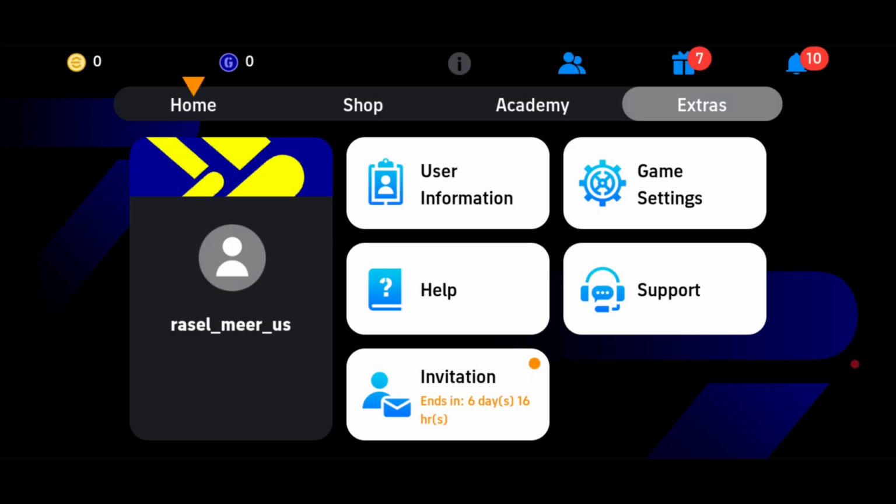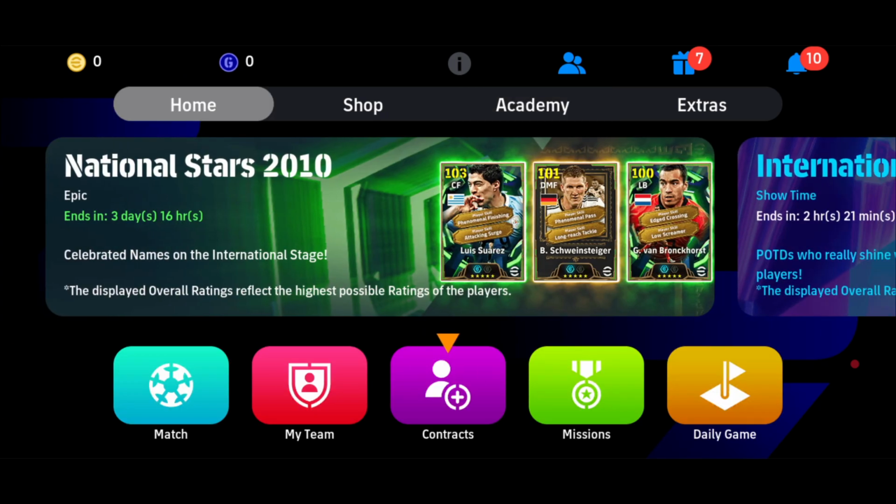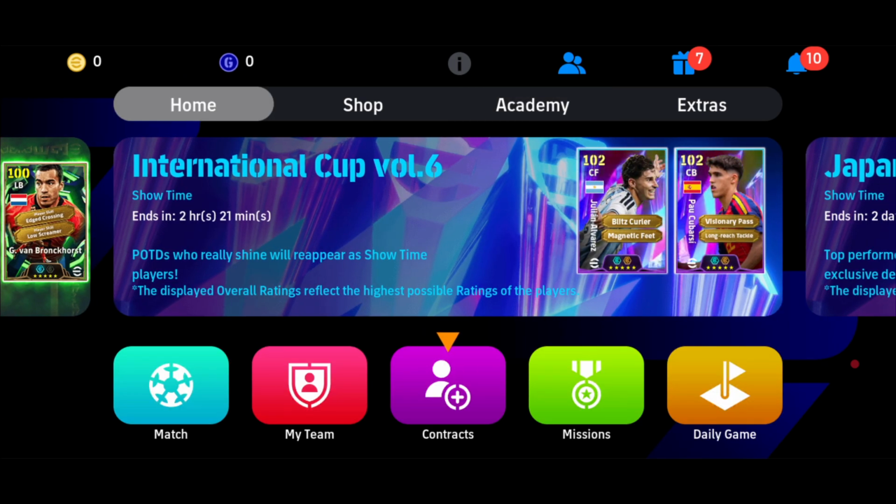If you're having trouble signing in, make sure you're using the correct email and password, check your internet connection, and verify that you're logging into the same KONAMI ID linked to your game account.